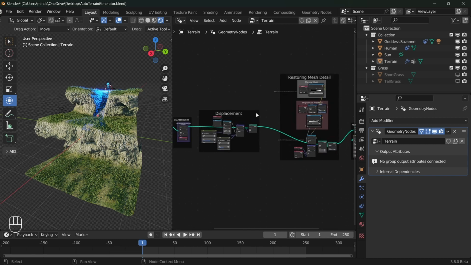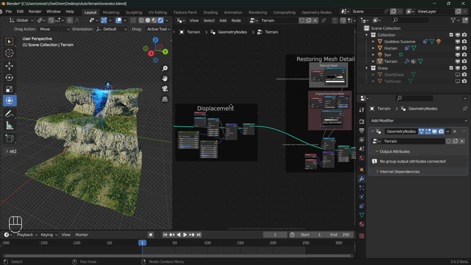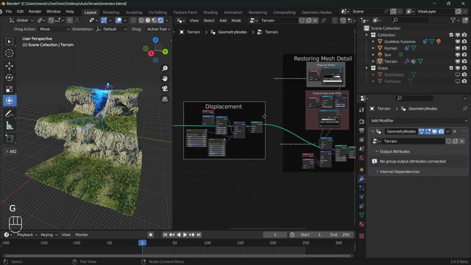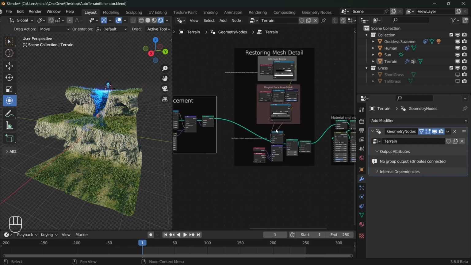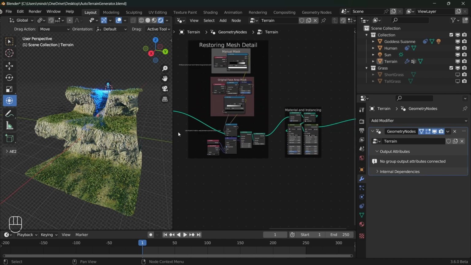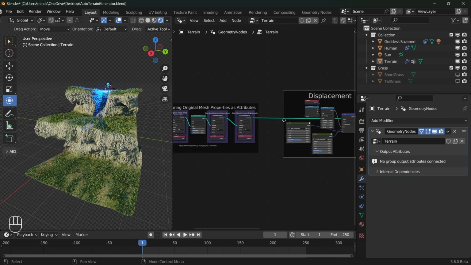Before we do all the displacement stuff, by the way, this node group is not as complicated as a lot of you guys like to believe it is. It's actually pretty simple, and this version is the simplest iteration of it that I could make as of right now. So I'm just going to go through this.